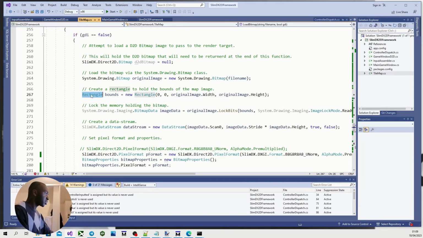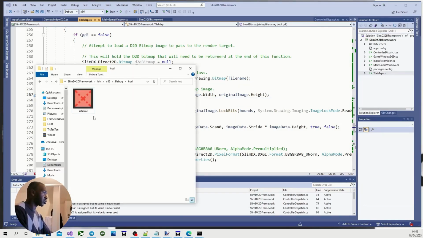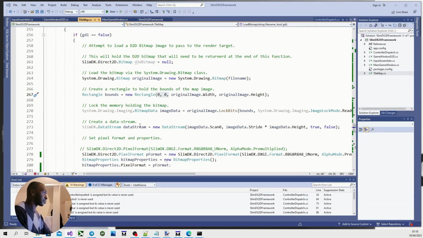rectangle. This is the bounding rect that holds the image, and I've just set it to a default value of 0 for x and y, and the original image width, so I'm getting the dimensions of the original image, which is actually I think 120. So if I just highlight this, it's 120 by 120, as you can see there.